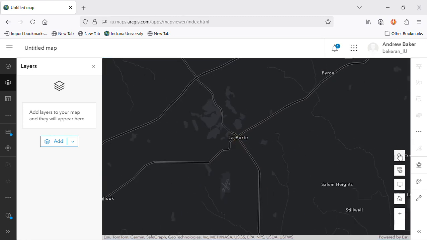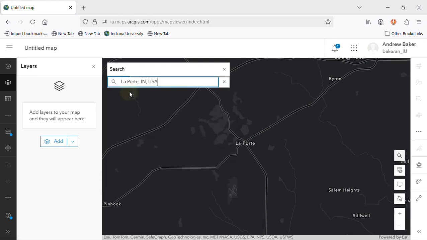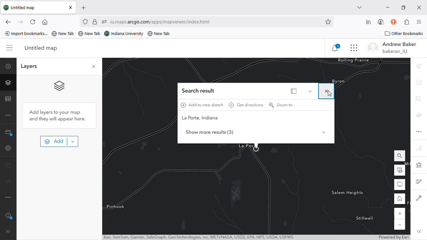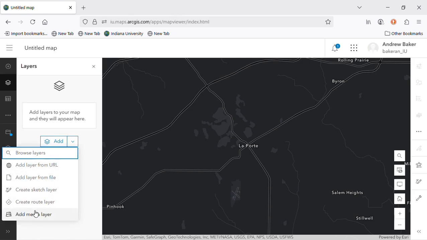I could also go to the search bar over here, and type in La Porte, Indiana, and it'll also be there as well. So there are two different ways you can get to your particular random city that you've been given. So I can go to Add. I'm going to go to Add, and these are various other things you can do. I'm going to browse layers.